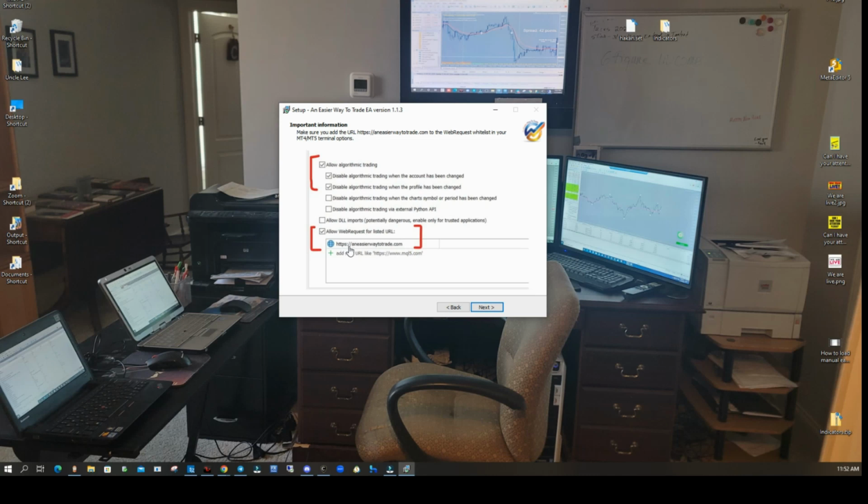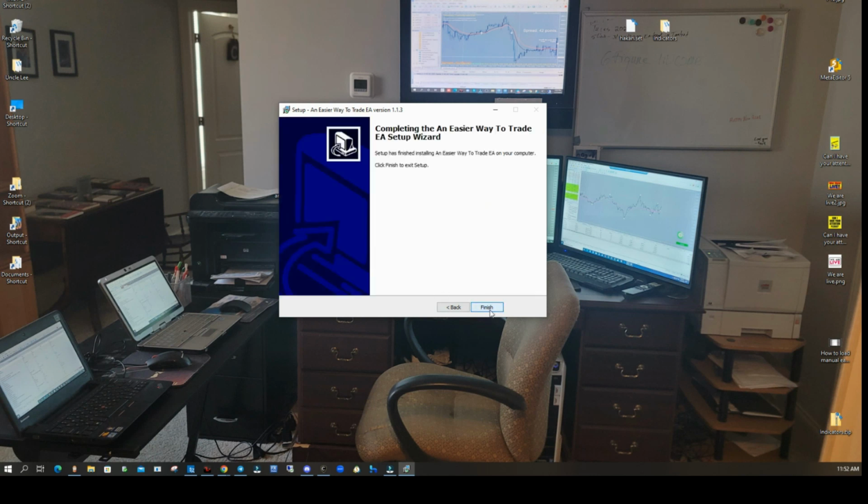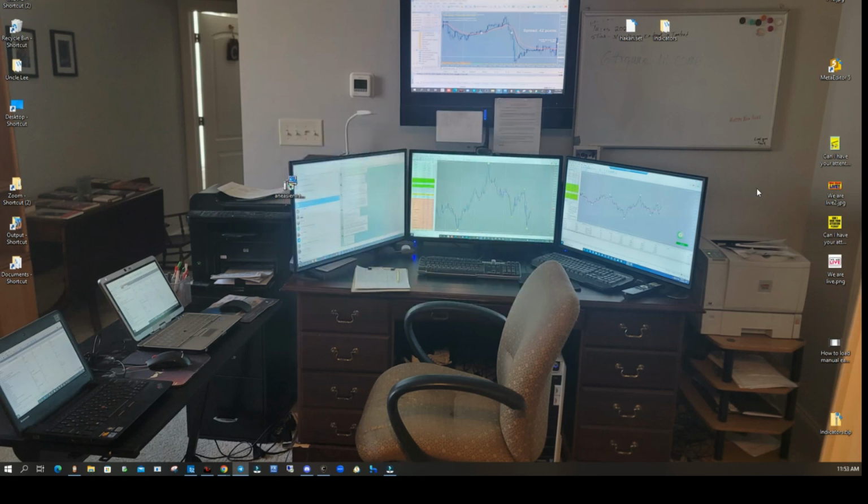HTTPS://AnEasierWayToTrade.com. You must put that in here. Once you put a check in here, you click on add new URL. You click that button and you put that web address in there. Then you click next, and then it actually installs. Okay? It actually installs. So now you're done.